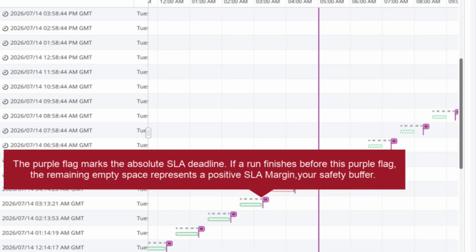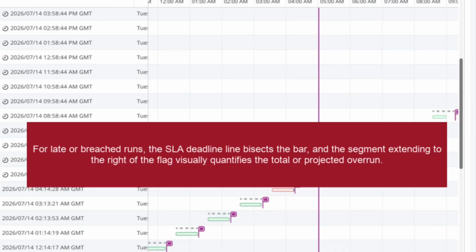The purple flag marks the absolute SLA deadline. If a run finishes before this purple flag, the remaining empty space represents a positive SLA margin, your safety buffer. For late or breached runs, the SLA deadline bisects the bar, and the segment extending to the right of the flag visually quantifies the total or projected overrun.